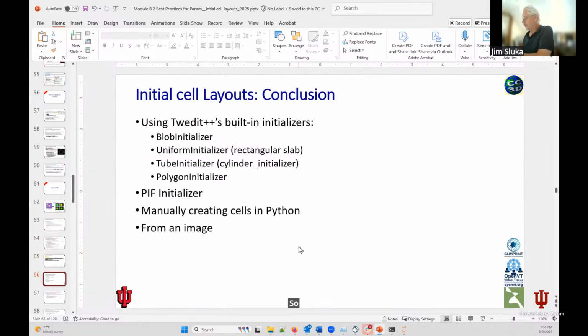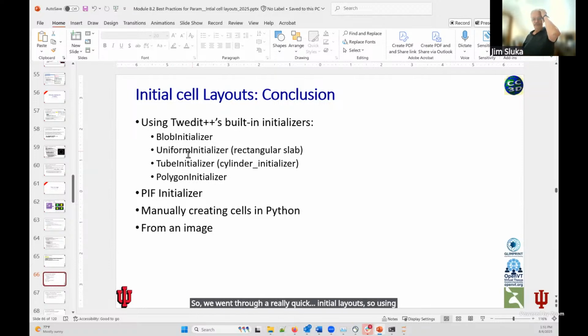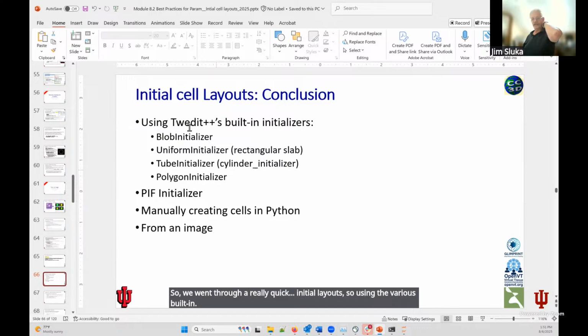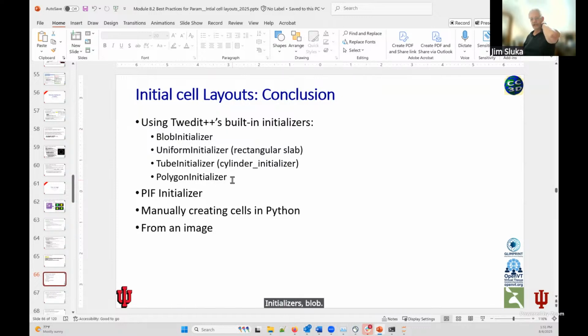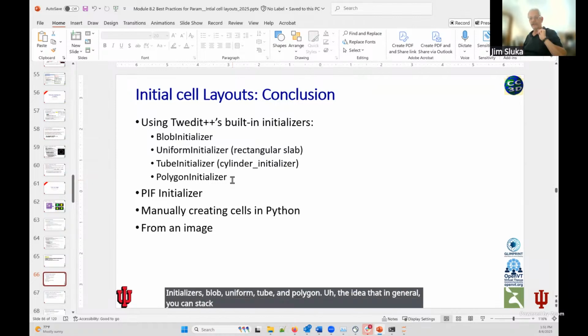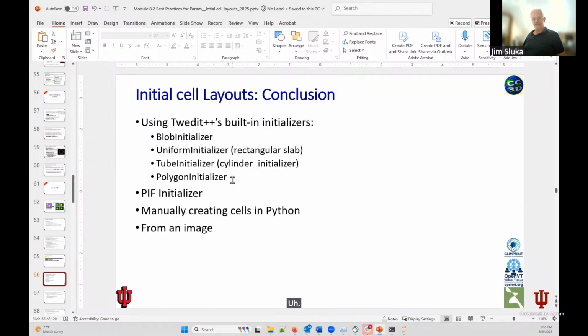So we went through really quick initial layouts, using the various built-in initializers: Blob, Uniform, Tube, and Polygon. The idea is that in general, you can stack them on top of each other, and whatever the last assignment for a pixel is will end up as your starting configuration. Using a combination of these, you can usually get pretty complicated layouts.